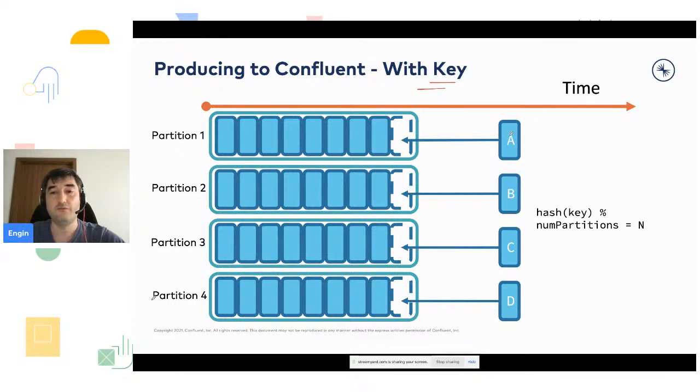And when you add the key and user A data, based on the hashing algorithm you are using, it will get a modulo for the number of partitions. And when you have the key A, it always goes to partition 1, and B goes to 2, and so forth. And this is how it works.